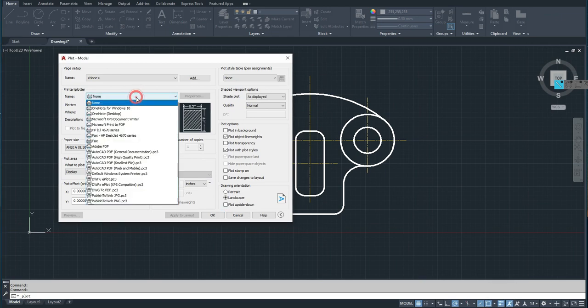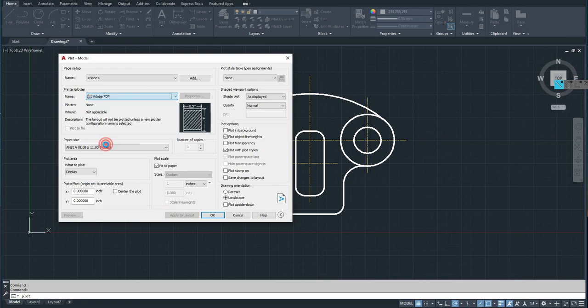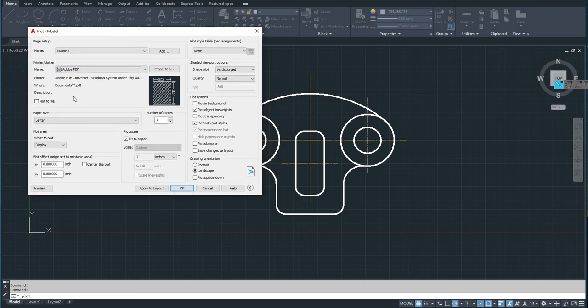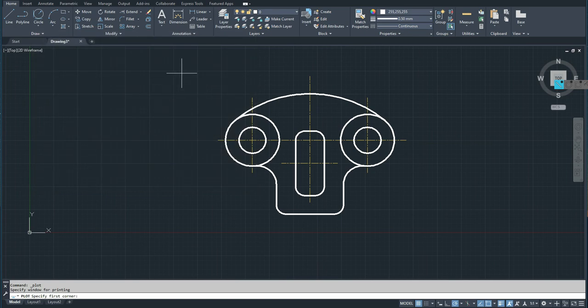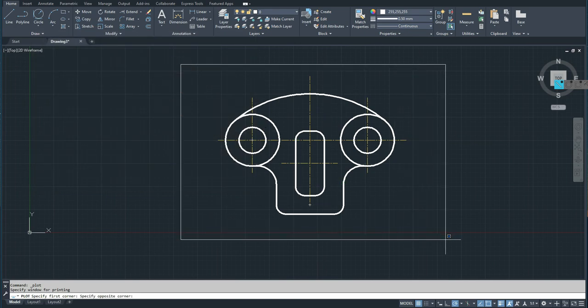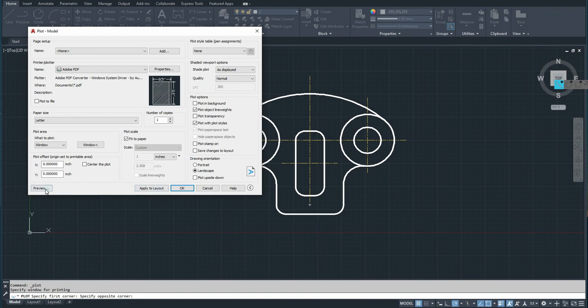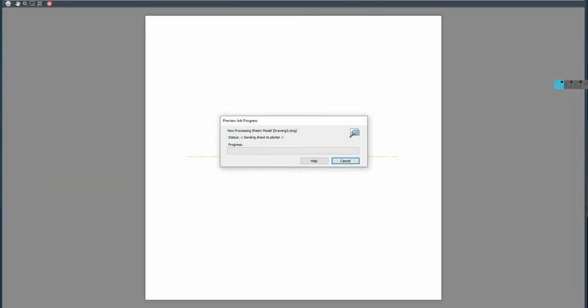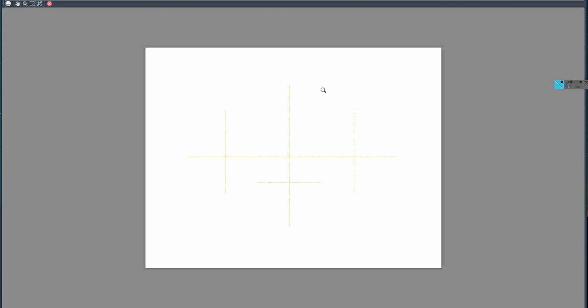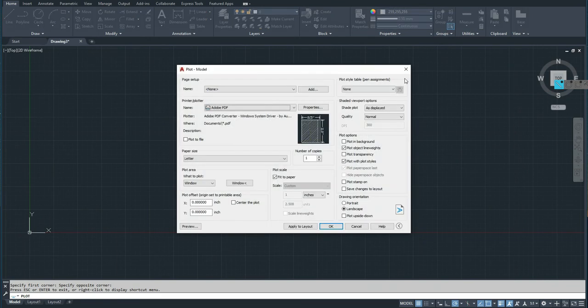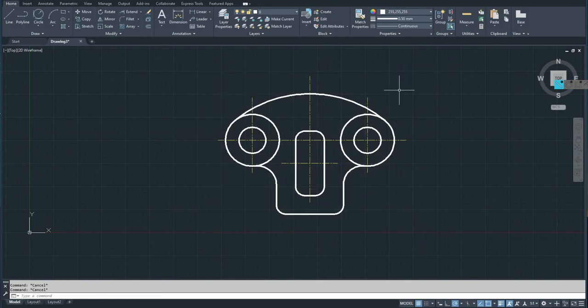Next step, guys, we can choose the PDF or Microsoft PDF. It's up to you. I will choose the PDF directly from here. Then we have to go to not display, window, choose the window option, then select the window like this. Now make preview. As you see here, we can't see the drawing. Let's go back, skip.